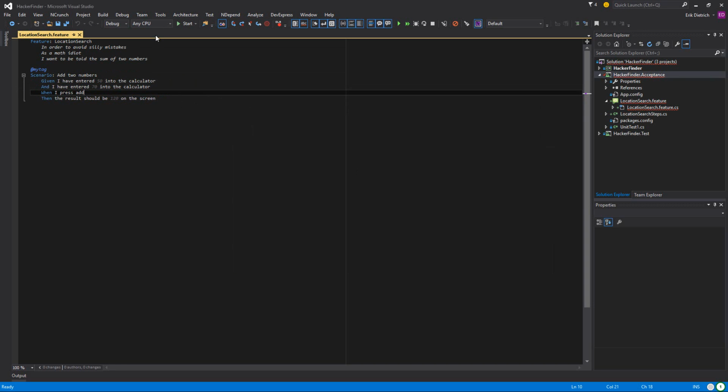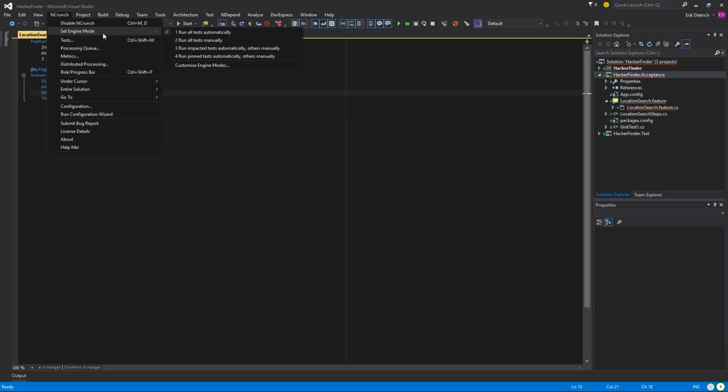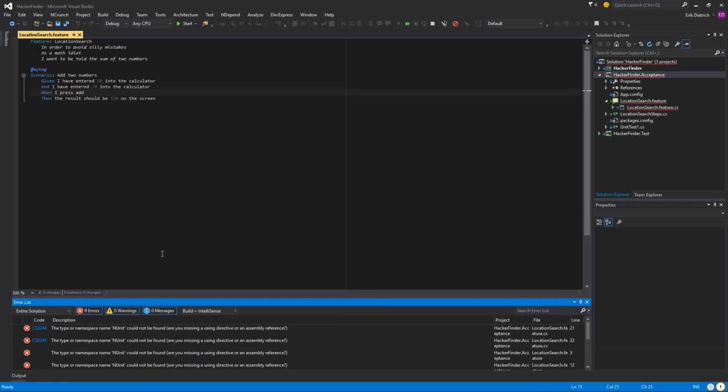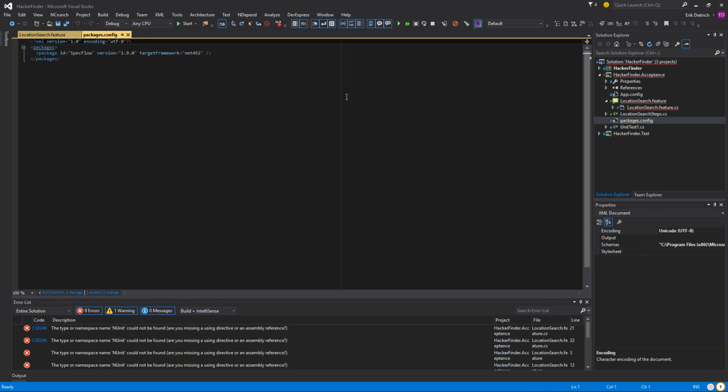Also, I want NCrunch to run. Let me see. So NCrunch is enabled. I know that in my chess TDD series I have my dots. Let me see if this comes up if I get my dots. Okay, so I have to do something to tell SpecFlow. Oops.